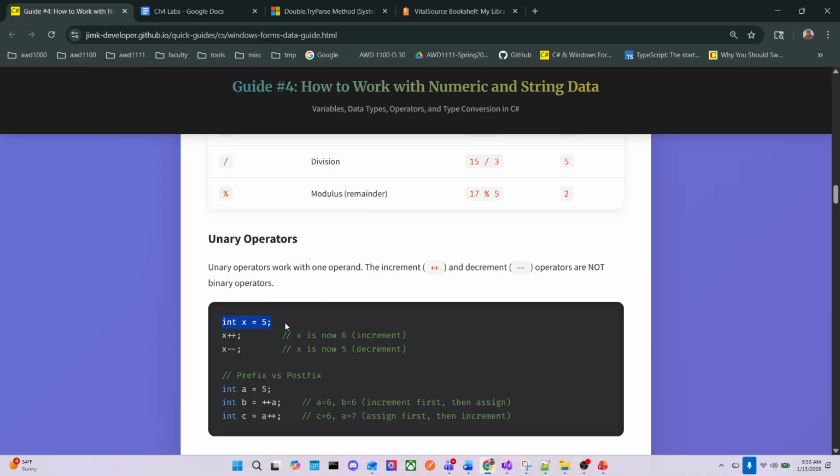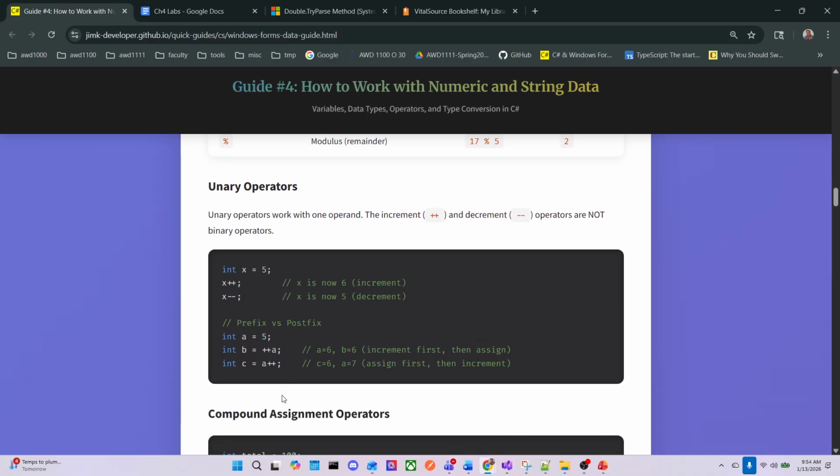So here you've got an integer x equals 5, and you want to increment this by one more. Maybe you're looping through something and you want to increment it by one. Once you do this, x is going to be 6. Then you come to the next line, and it's already 6 because you already incremented. Now you're decrementing it, so you're subtracting 1 from it, and now it's back to 5 again.